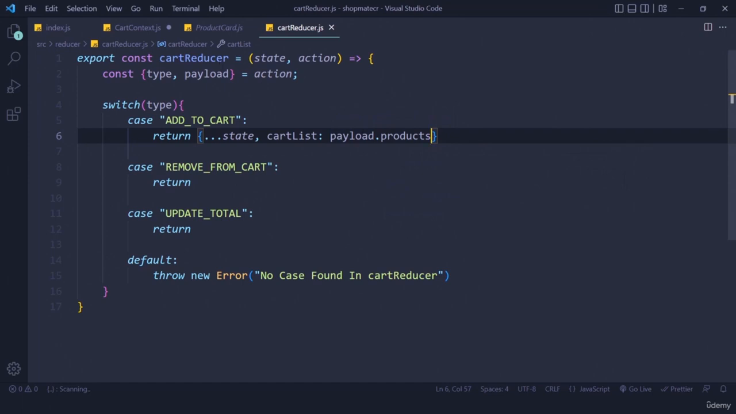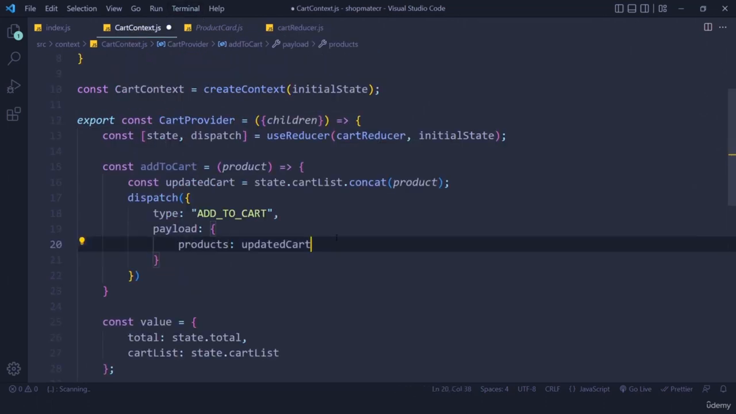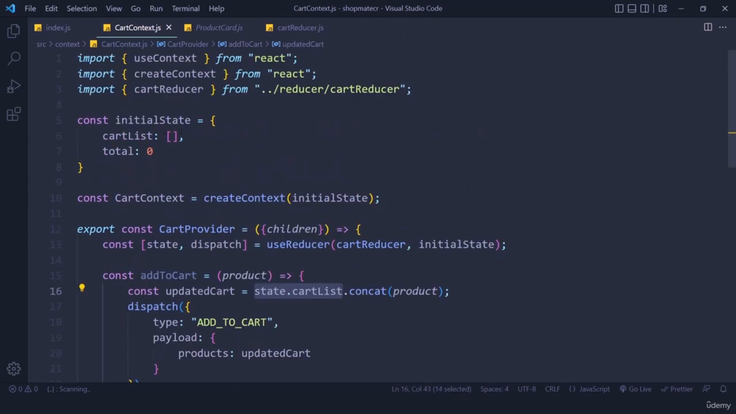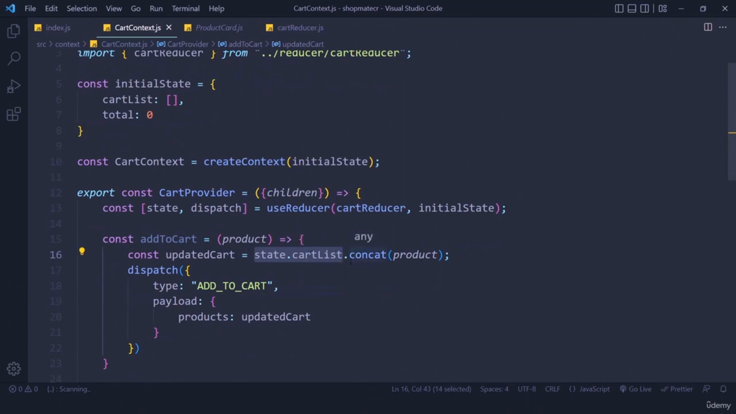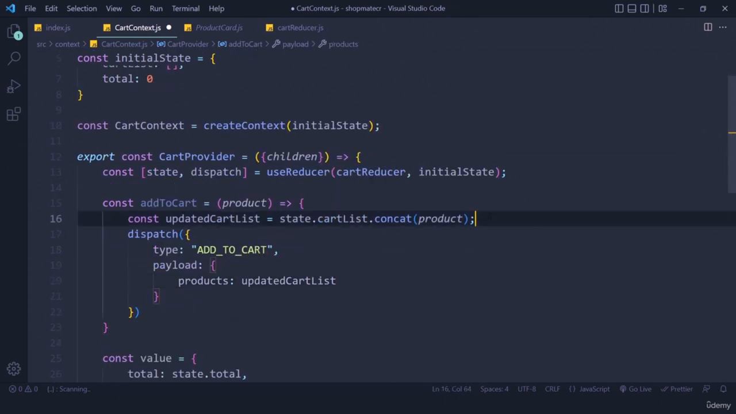So if I click on add to cart now, let me also save this. If I click on add to cart, because I have this method, I am going to get this product information here. I am going to concatenate it with state, but we cannot edit this default state. So what we do is take this old array, add this product at the end of this array, and create this updated cart list. I have this updated cart list.